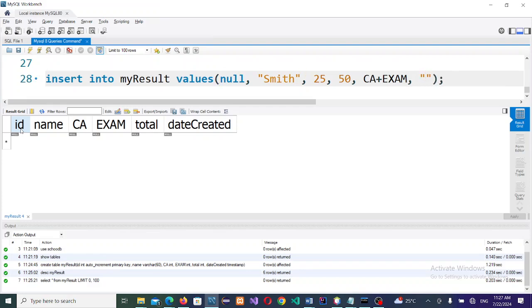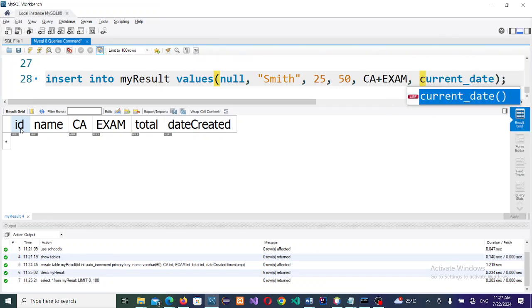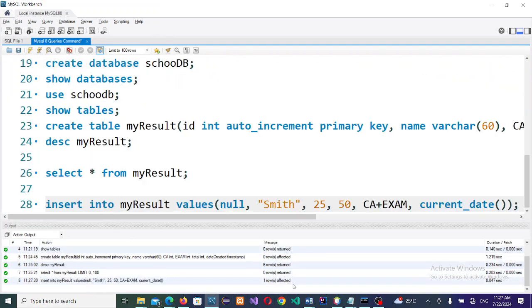The date, if you want it, you can just say current date. Yes, I should have asked you. We said current date. You see the importance? It will give you today's date. Then you push this. It says one row affected.